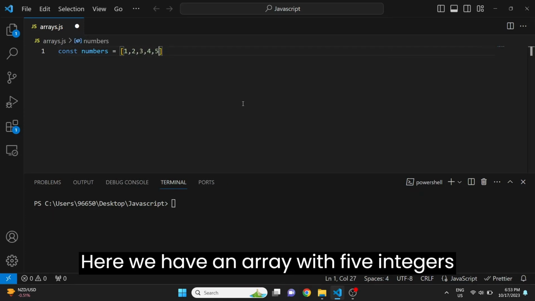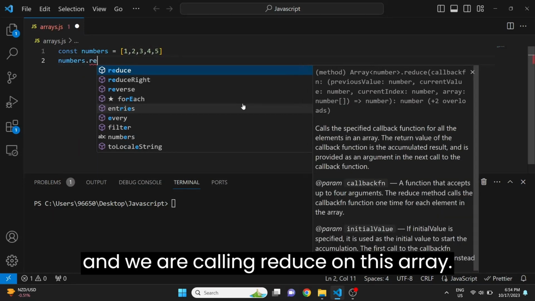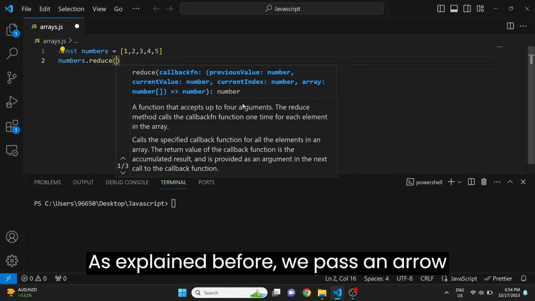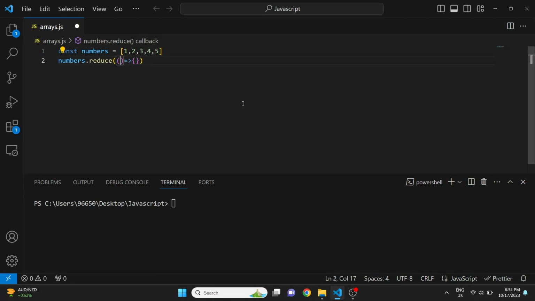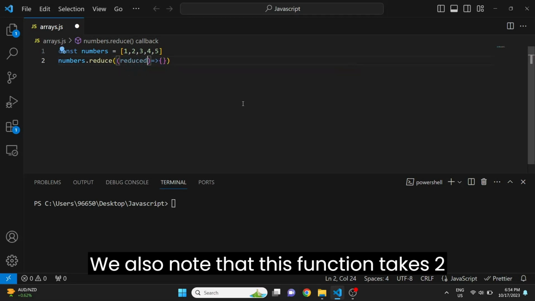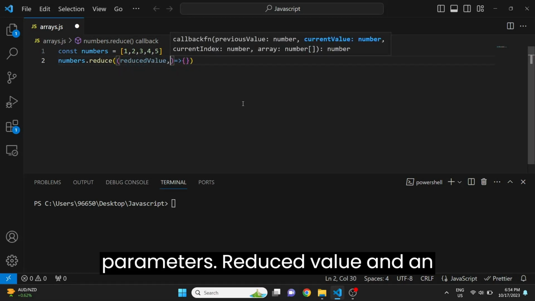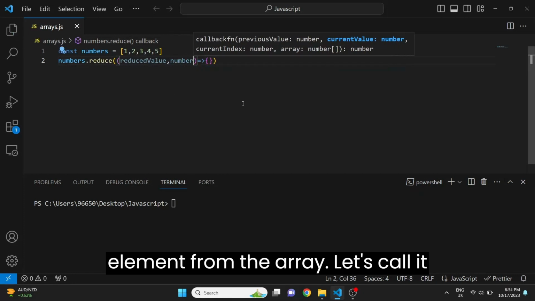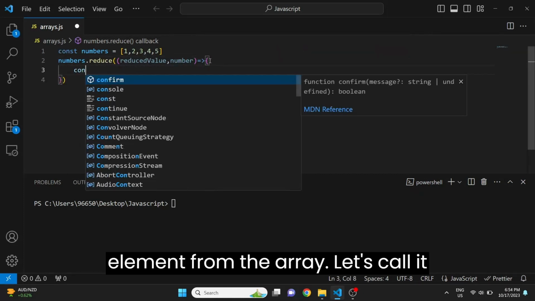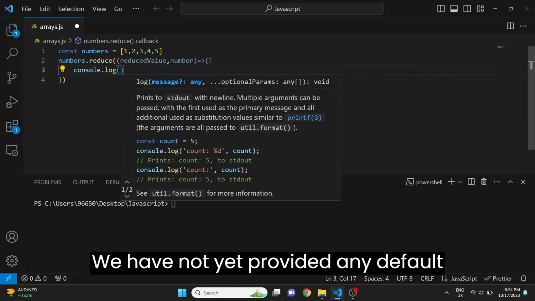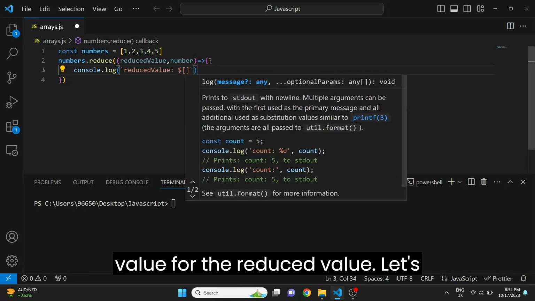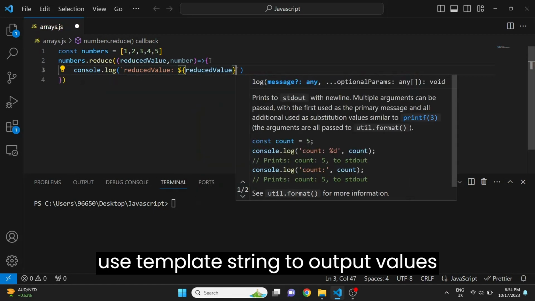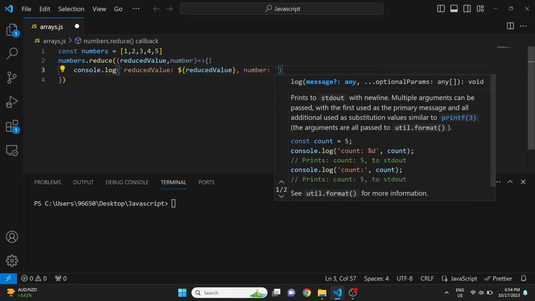Here, we have an array with 5 integers and we are calling reduce on this array. As explained before, we pass an arrow function as parameter to reduce function as our special function. We also note that this function takes two parameters. Reduced value and an element from the array. Let's call it number. We have not yet provided any default value for the reduced value. Let's use template string to output values received in our function.